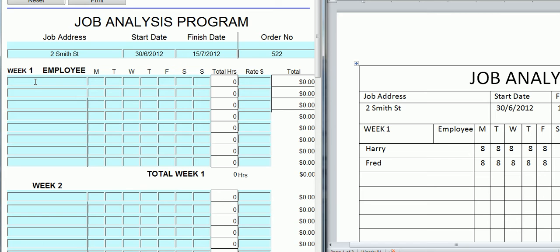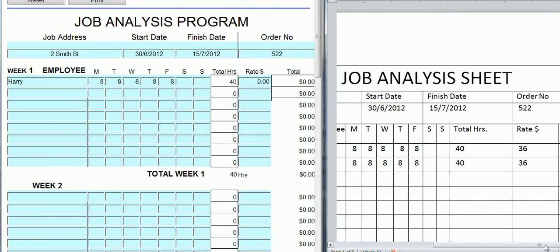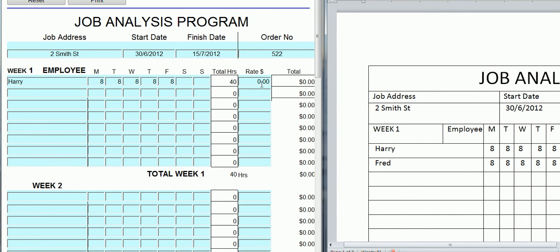And we start with Harry, did 8, 8, 8, 8, 8. As you can see, it calculates it all for you. And then his rate that we had down here was $36 an hour.